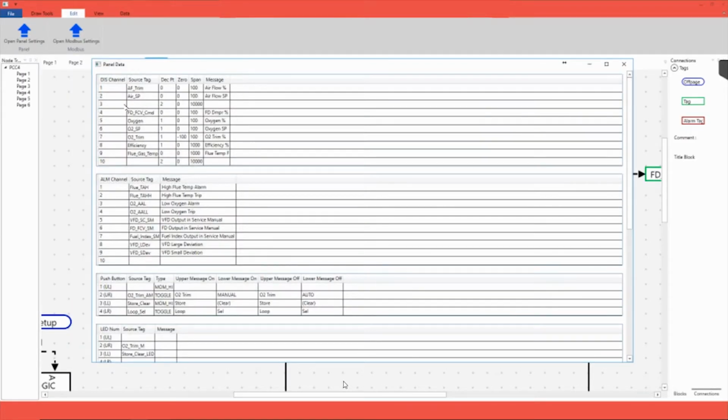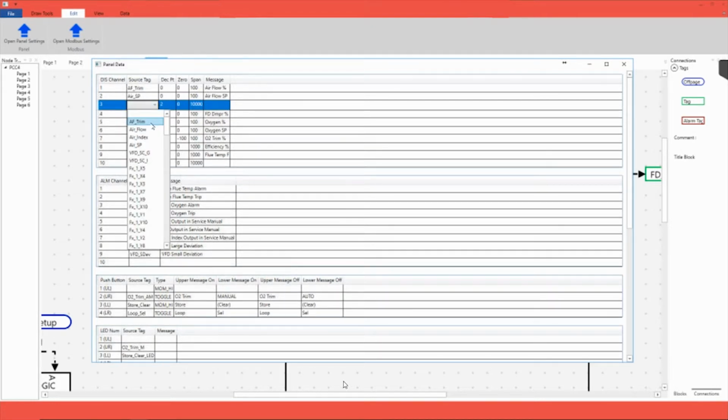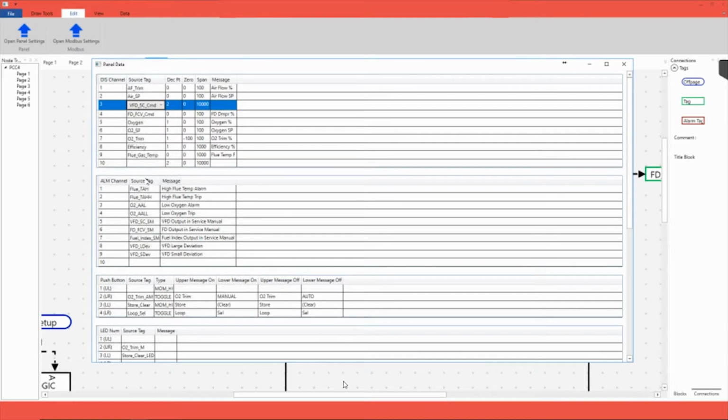So I'd have to go here. Let's just say display channel 3. And I have to click 3 times. Click once to highlight, click a second time to highlight the area that I want to go onto, and then click a third time to get the drop down to appear. Now this drop down has all of the tags that have been created within this program. So I'm going to scroll down and search for VFD SC CMD. So now when I click on that, that's the tag that's referenced in display channel 3.